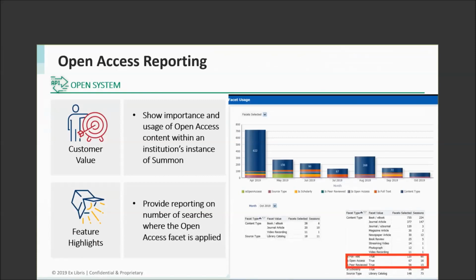We also did some improvements around OBI and the reporting for Summon. There are a variety we did throughout the year. This is one of the first ones that we released. We added the ability to track the use of the open access facet. As you can see there in the lower right-hand corner, it's now on the facet usage report. And you can go in there and see how many people have selected the facet as true.